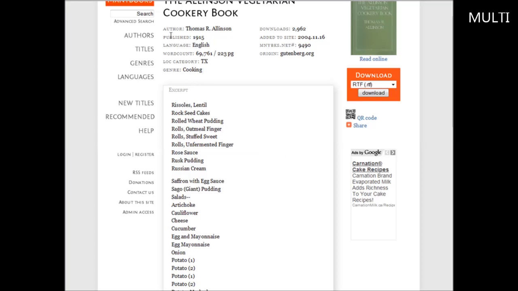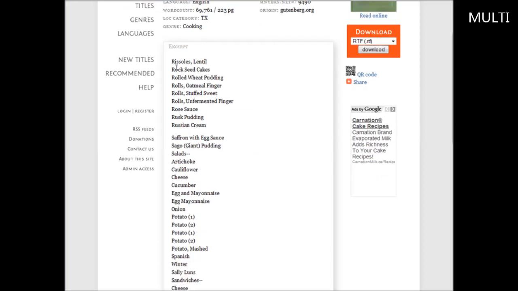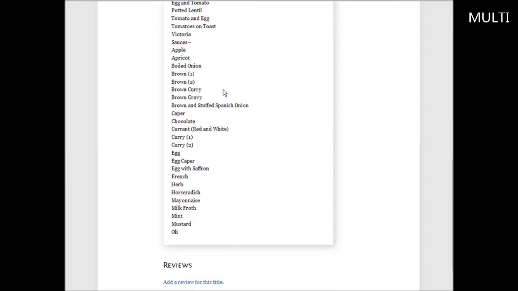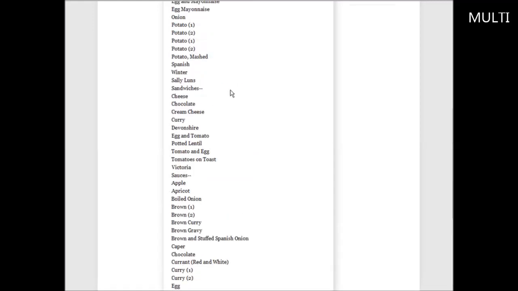Up top you have the original author, the date it was published, the language it's published in. You see how long it is here. This is the number of words, the number of pages, location. Of course, the genre we already know, how many times it's been downloaded, when it was added to this site, the ManyBooks.net number, and the source gutenberg.org. And then down here we have some excerpts. So it just shows you some of what's in here.